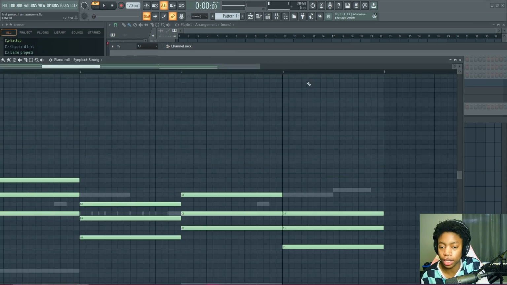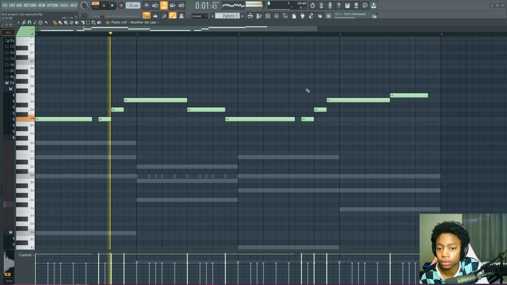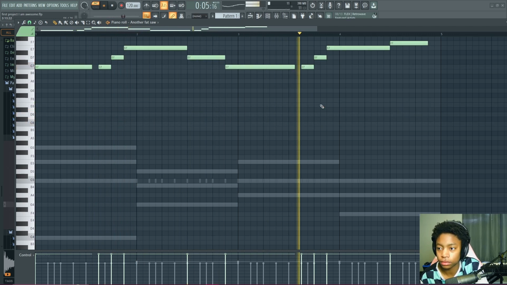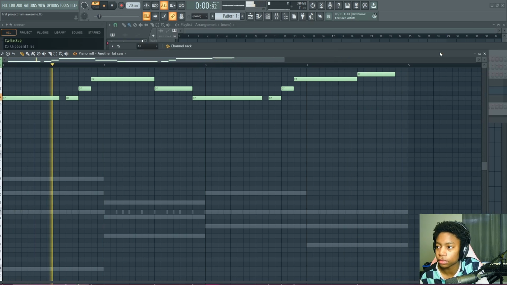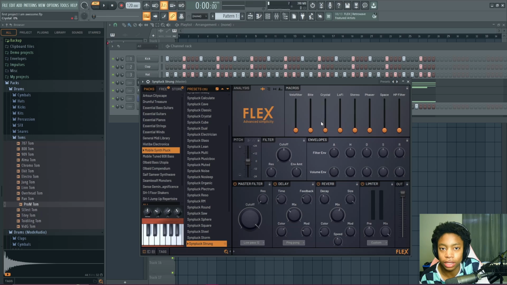Oh, I forgot to readjust the octaves here, so let me make sure I do that. Okay, the fat saw sound is very loud compared to everything else. So what we can do is turn this dial to adjust the volume of the individual instrument. See, now we can hear the Simplex Strong. Now I don't really like the Simplex Strong, so I'm going to experiment a little more, and I will come back when I come up with a sound that I actually like here.